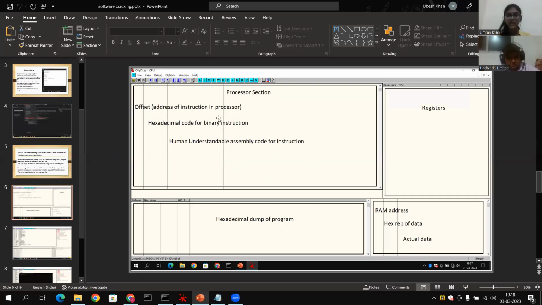And if we want to modify just once, then we modify in this portion where we have stored RAM. Basically in the Olly debugger, we have four portions. First is the processor section. Second is the register. Third is this address, where all the addresses are stored along with ASCII values. And the fourth one is the RAM address. It is more of a technical part, so I'm not going much into it.